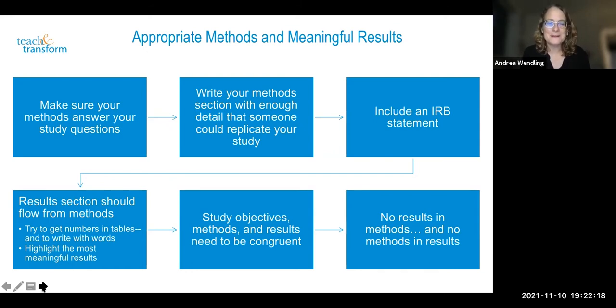So basically, if you want to know if an educational intervention teaches someone something, don't jump off and ask whether they like it. Okay, that doesn't tell you whether they learned anything from it. So you have to make sure that you're actually answering the questions that you set out to answer.